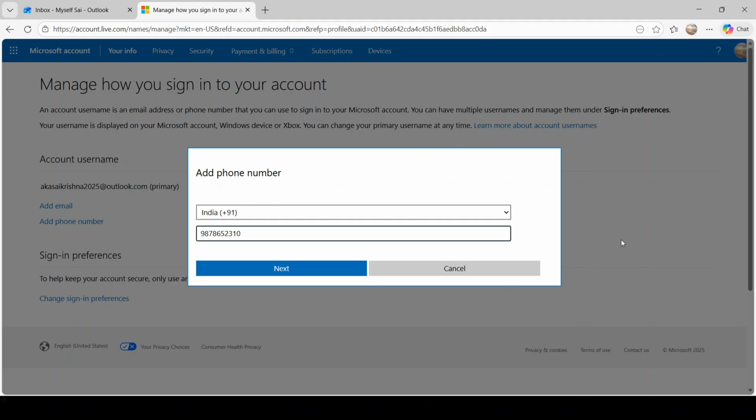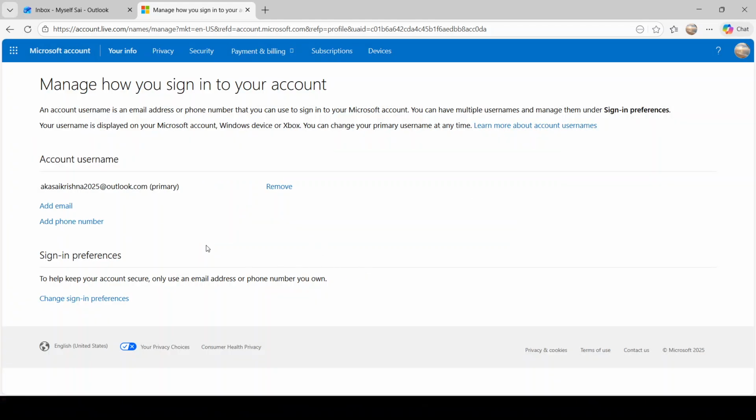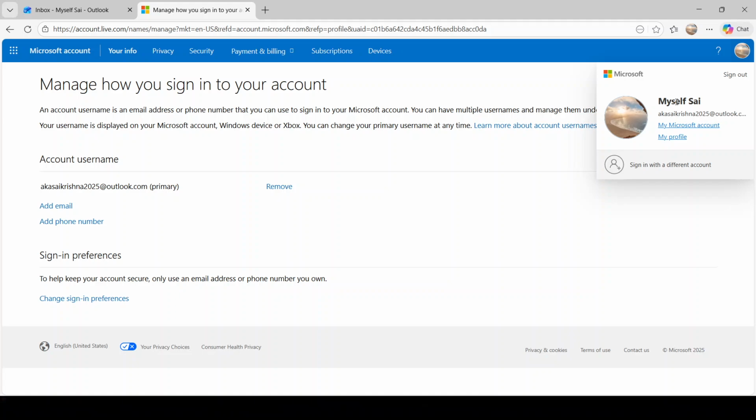A couple of quick best practices before we wrap up. Keep your phone number up to date here. If you change carriers or numbers, remove any old numbers you no longer use and don't share verification codes with anyone. If you manage multiple Microsoft accounts, confirm you're updating the correct one by checking the account name at the top of the page. That's it.